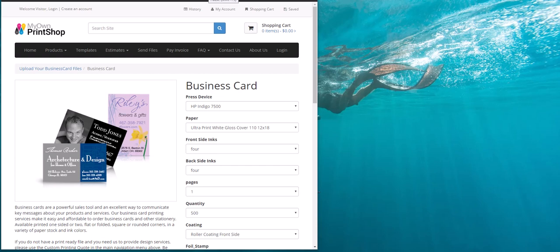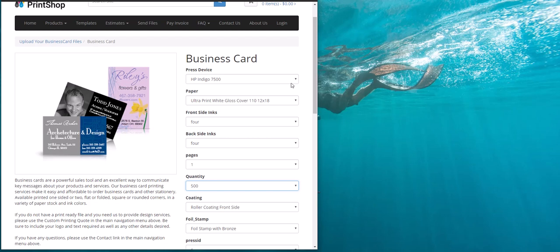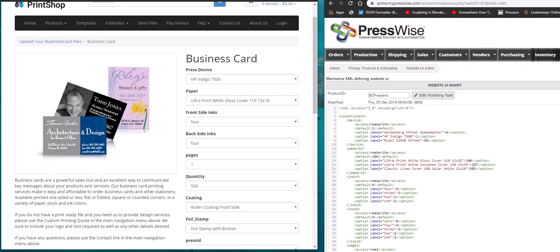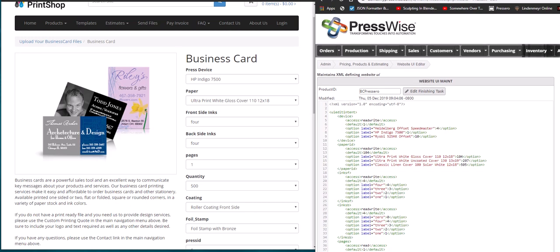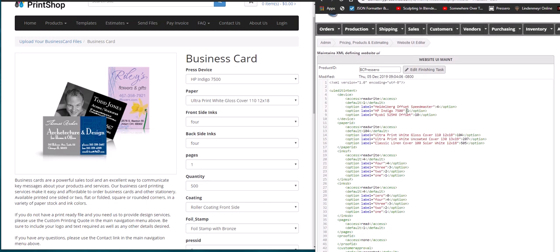I'm going to talk about how to connect Print Shop, Pressero to PressWise. So let's start by understanding this is really what it looks like when it is connected. You can see these are options that are being displayed in the UI in Pressero. And how that happens is that we create an APID in PressWise.